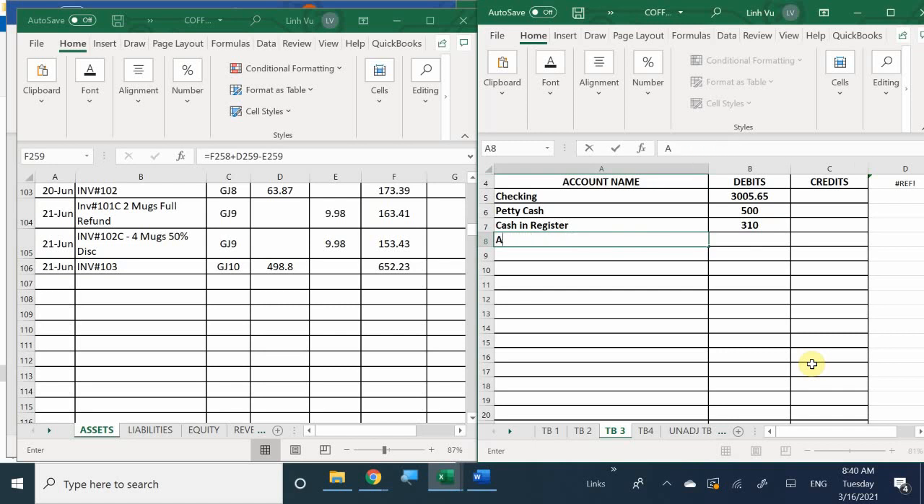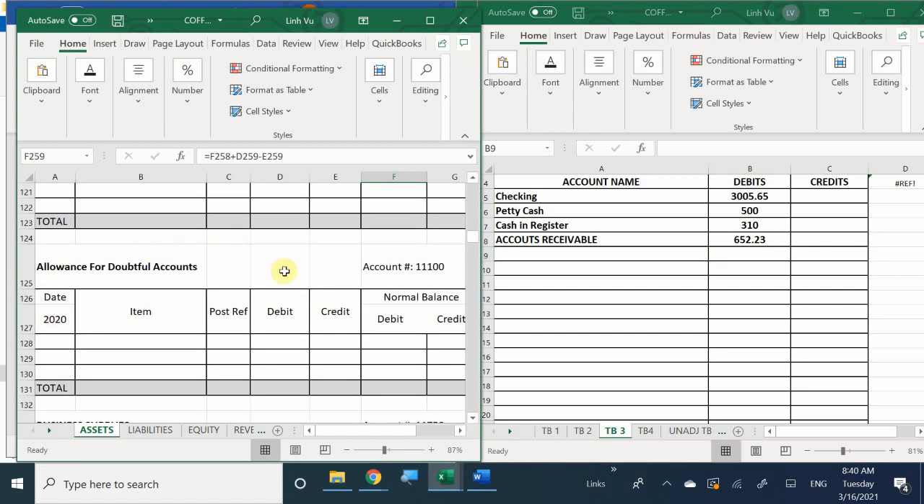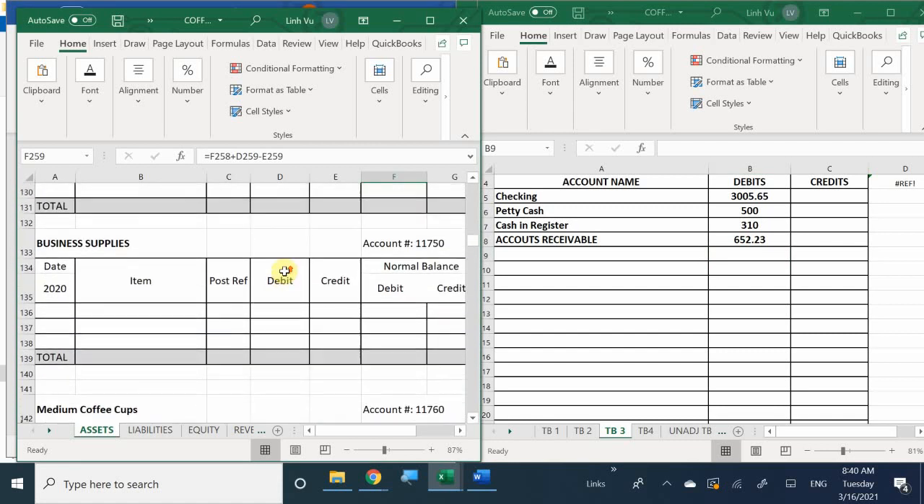How much? 652.23. Okay. Good. We haven't gotten to the allowance or doubtful accounts yet, so we can skip forward.